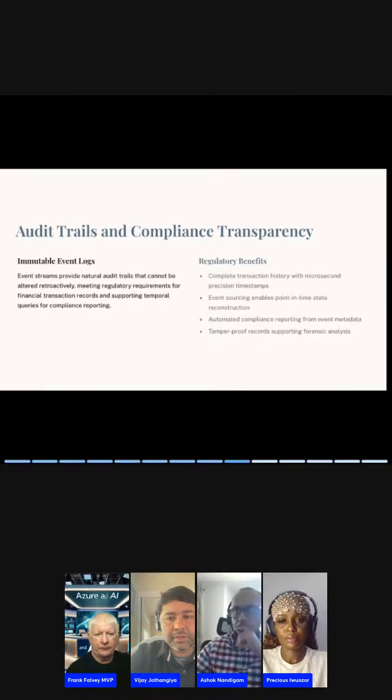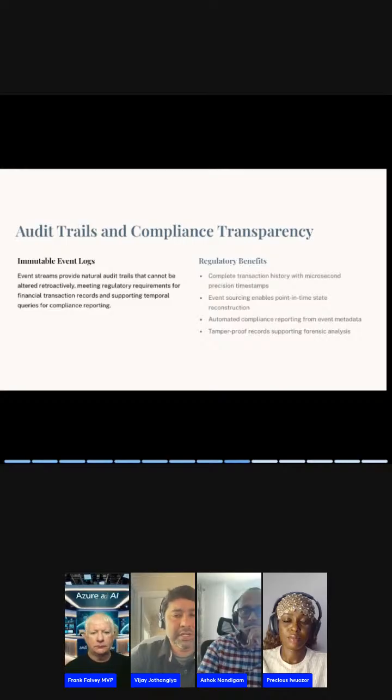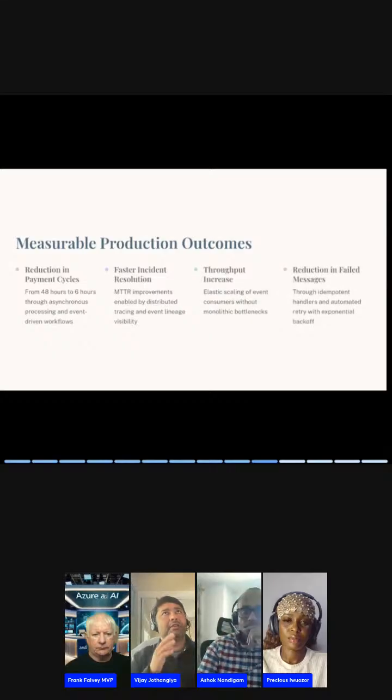Audit trails and compliance transparency. One of the strongest advantages of event-driven finance is natural auditability. Event logs are immutable; they cannot be altered retroactively. This provides a complete transaction history with microsecond-level timestamps. Event sourcing enables point-in-time state reconstruction. Compliance reports can be generated directly from the event metadata itself. For regulated industries, this transparency significantly strengthens audit confidence. In banking, audit, SOC, and SOX compliance are the most important parts. Without that, you cannot launch any of your applications.